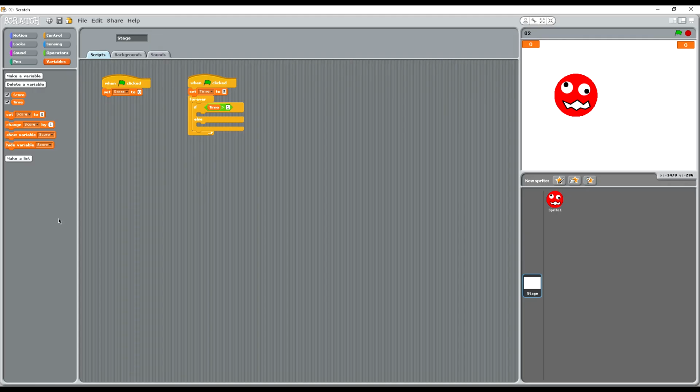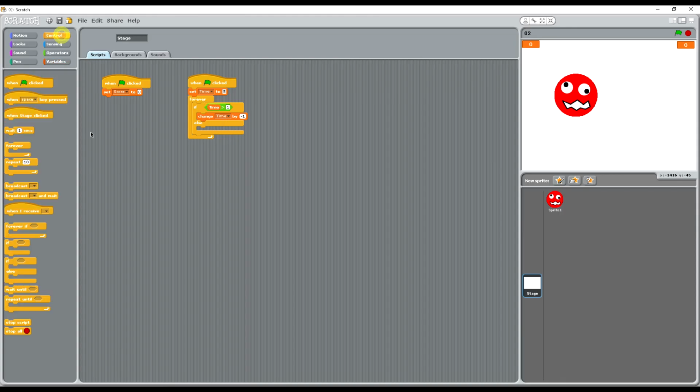okay, then what do we actually want to be happening here? Well, what we want to happen is we want to change the time by -1. But we don't want that to happen immediately. What we also want is for the program to wait 1 second, then change the time by -1. So it will keep doing that as long as time is greater than 1.